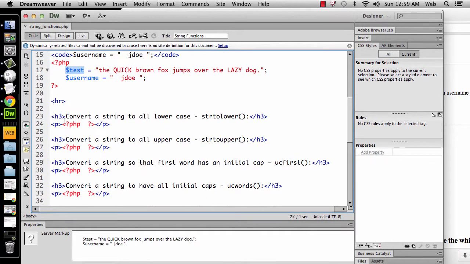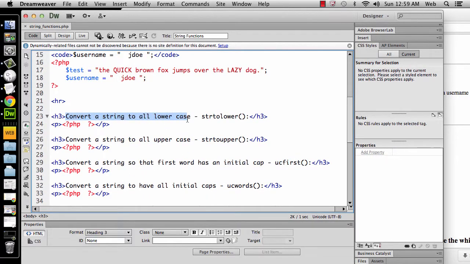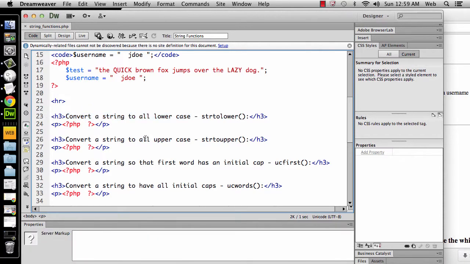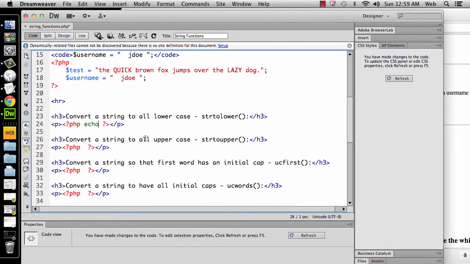First, we want to convert a string so that everything is lowercase. There are lots of reasons that you might want to do that, so let's give it a shot. We're going to use a function called string to lower, spelled STRTOLOWER. The first thing you'll notice is that a lot of the functions are really intuitive just by the name. STR typically stands for string, and STR to lower means everything is going to go to lowercase. You'll start to see that pattern of intuitive function names.